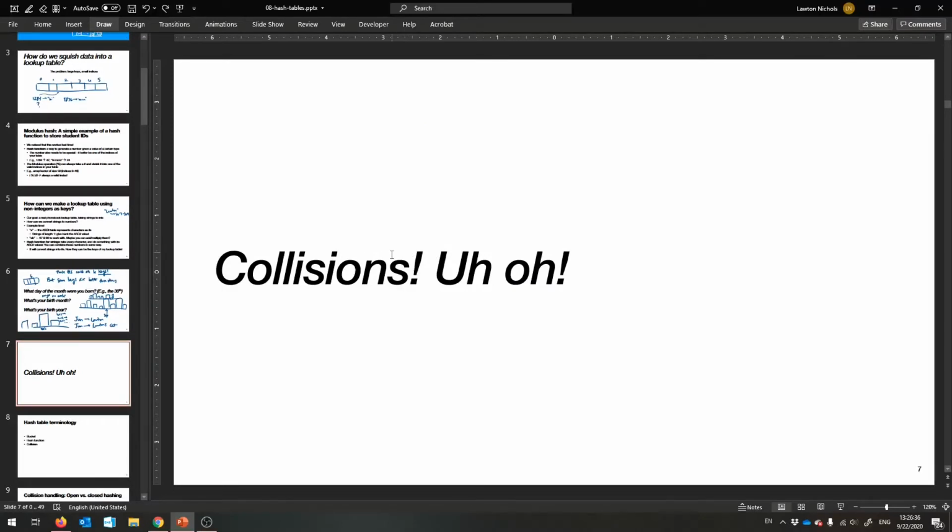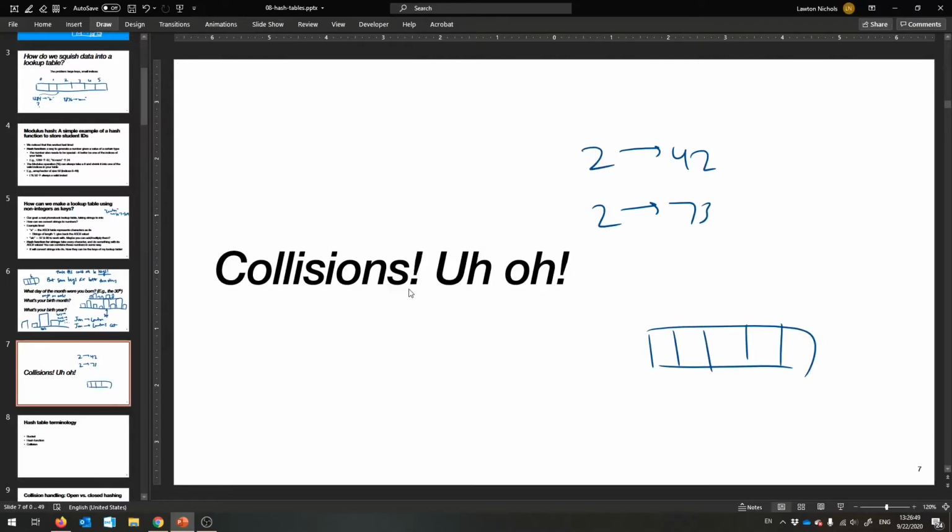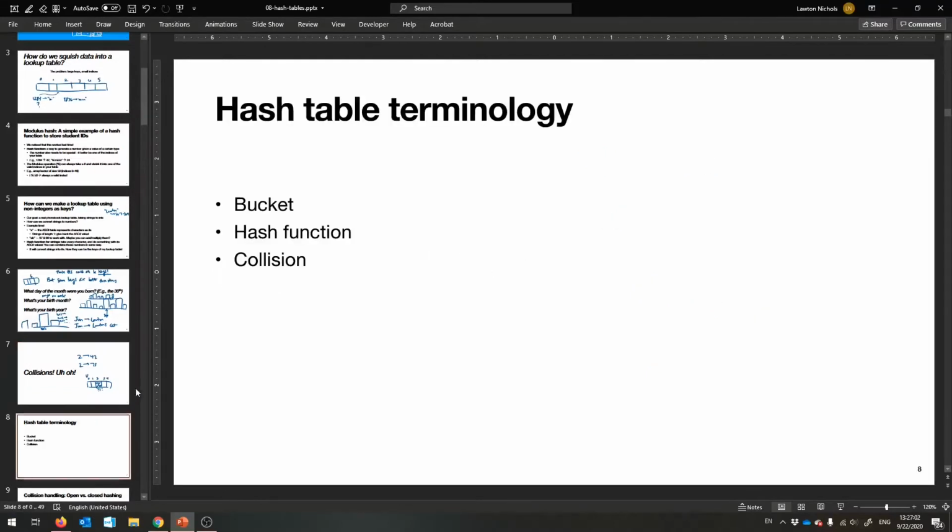A collision is when there are two things trying to map to the same place. So you're trying to take 42, and you're trying to take 73, and you can only put one thing here, right? 0, 1, 2, 3, 4. This is your vector, your lookup table. So do you put 42 here? Do you put 73 here? What do you do? We'll talk about solving collisions.